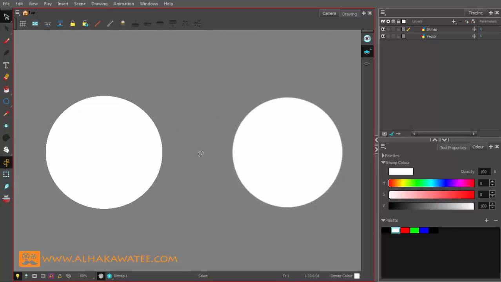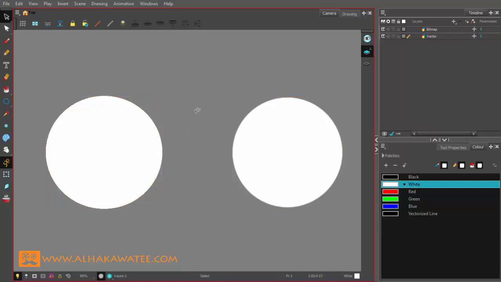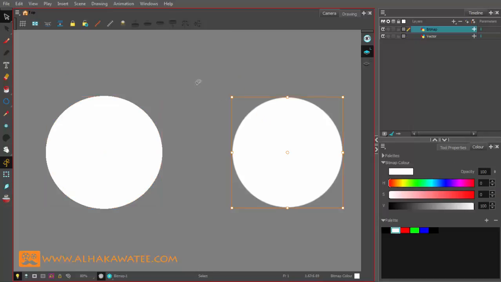And now the question: when should I use the bitmap and when should I use the vector one, and is there a difference between the tools of this and this? Actually, no. The drawing tools are the same for both of them. Just the difference is in drawing type. But when should I use the bitmap and when should I use the vector, and why?